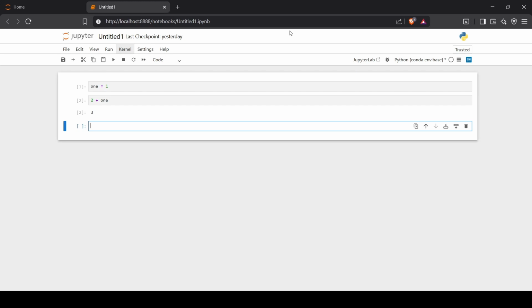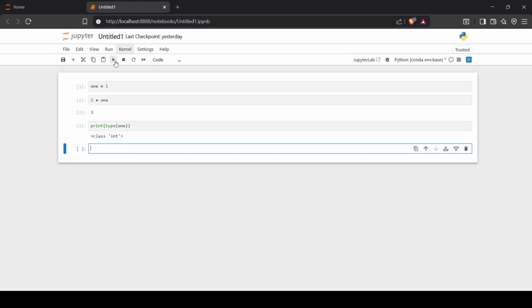But what will happen if we print the type of this one? So we have to print the type of one. For printing the type of one, we have to write the type function, type, and then parenthesis. And when we see the class of this, class refers to the type, and it is an integer type of data type.